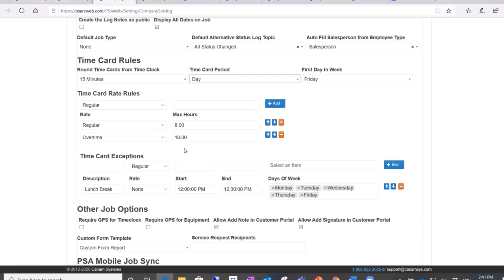We also have time card exceptions. Time card exceptions can be used for deducting lunch breaks. So if you do not pay for your lunch breaks, you can create an exception, calling it lunch break. The selection of none means that there will be no payment for this time that this person is off, when the system will clock them out.